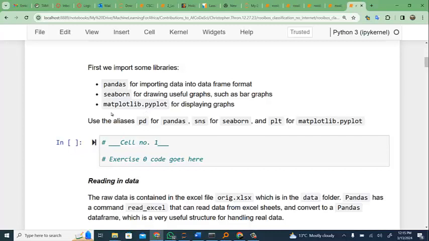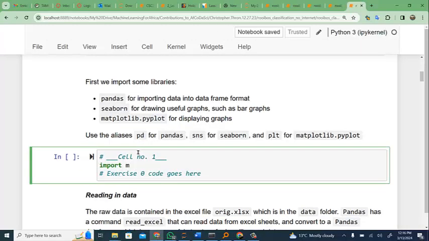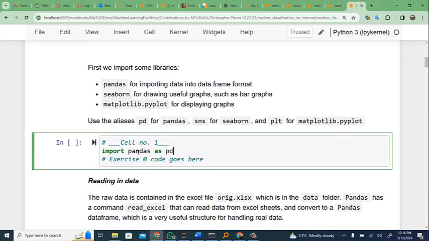Now, when you import packages, you use aliases. So when I refer to a function from pandas, I'll not use the word pandas, I'll use PD. So I can tell you the first command would be import pandas as PD. And the other commands will be similar. So you will have 3 import statements in this cell.